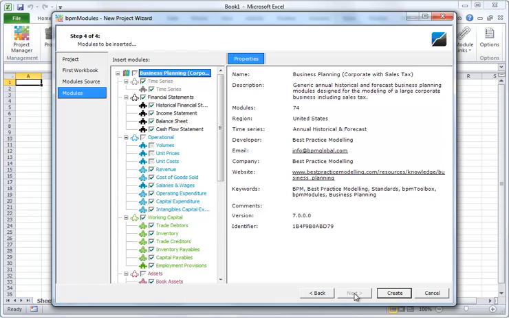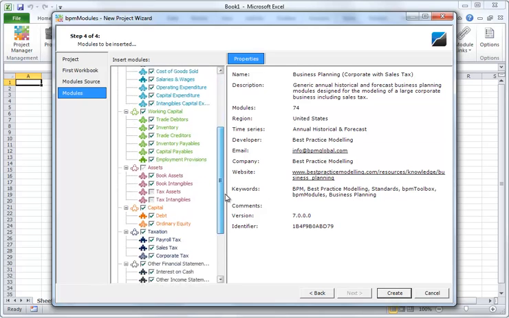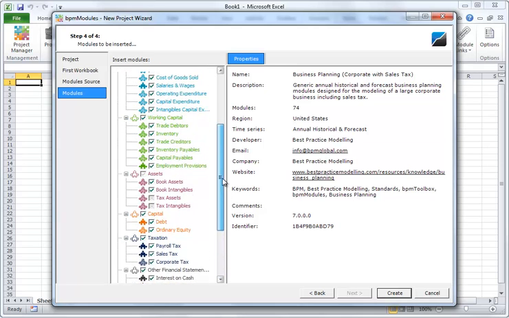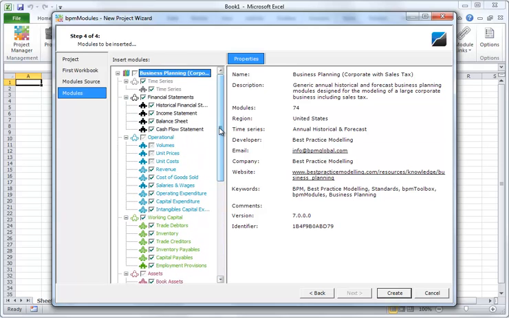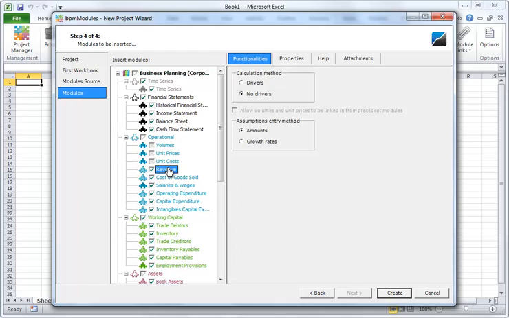By default, the business planning module suites available on the BPM website have been set up such that, if the Create button is clicked without changing anything, the balance sheet within the newly created project will always balance when assumptions are entered. The currently selected module suite contains 74 different modules, many of which are similar modules with different functionalities. For example, revenue calculated based on amount assumptions versus revenue calculated based on growth rate assumptions.